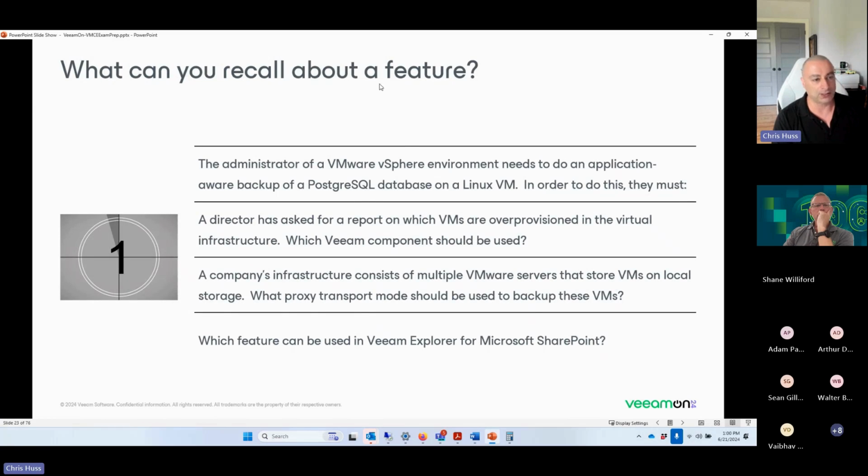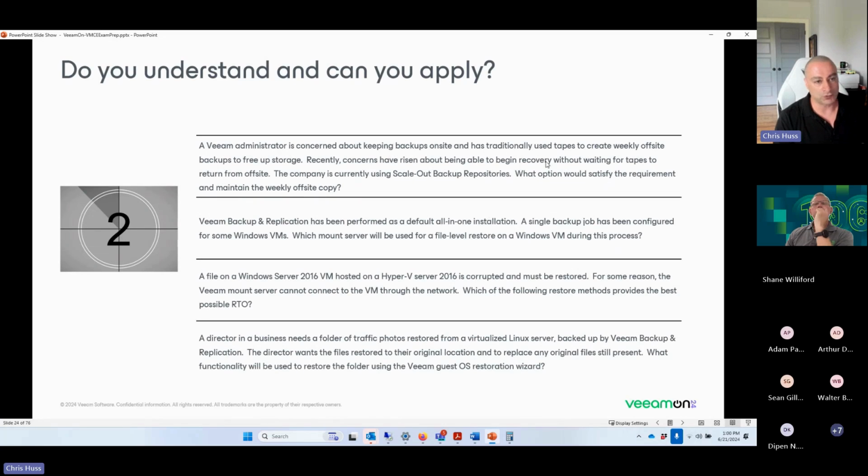And I'll give you an example. Like a level one question: an administrator of a VMware environment wants to do an application-aware backup of a PostgreSQL database on a Linux VM. What did they do to accomplish this? And there's some answers behind that. Basically, we can turn on application-aware processing in the backup job. So you have a one sentence question here, basically, and you're going to have a real simple answer. Those type of questions, if you know anything about that particular Veeam feature, you should be able to answer that in under a minute.